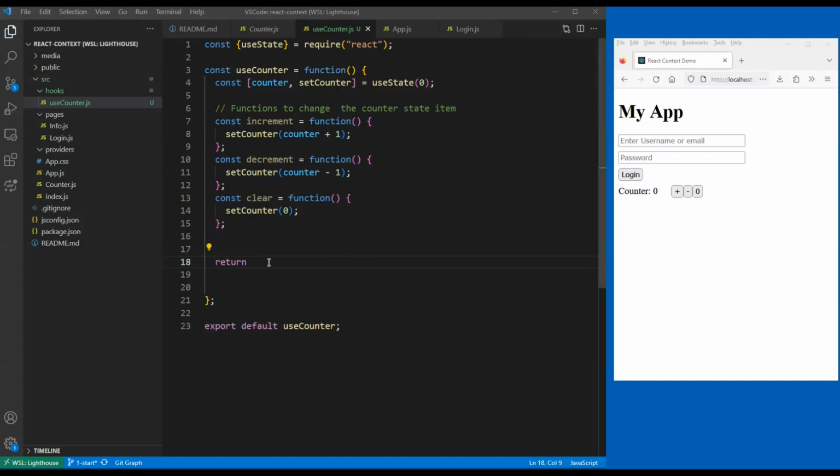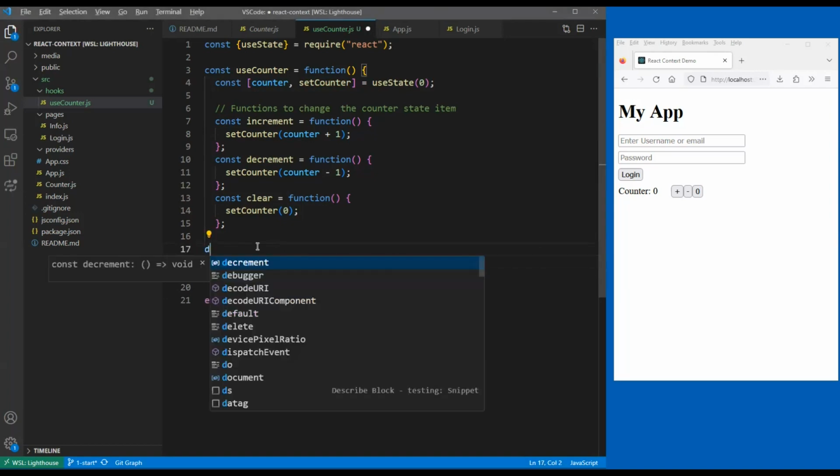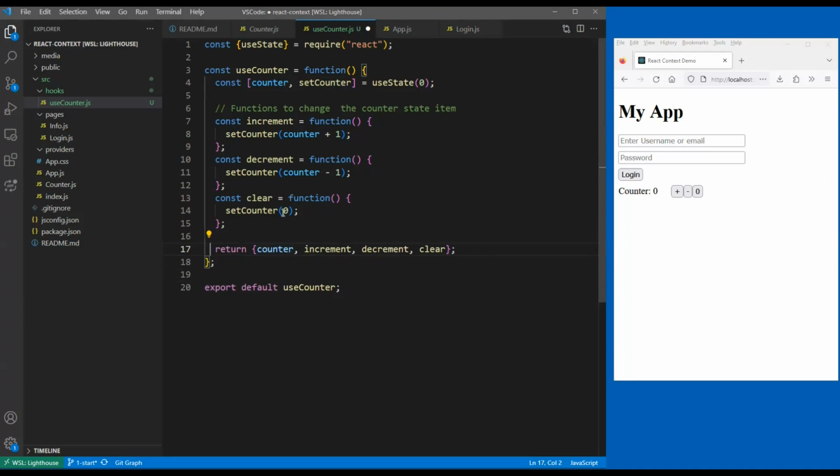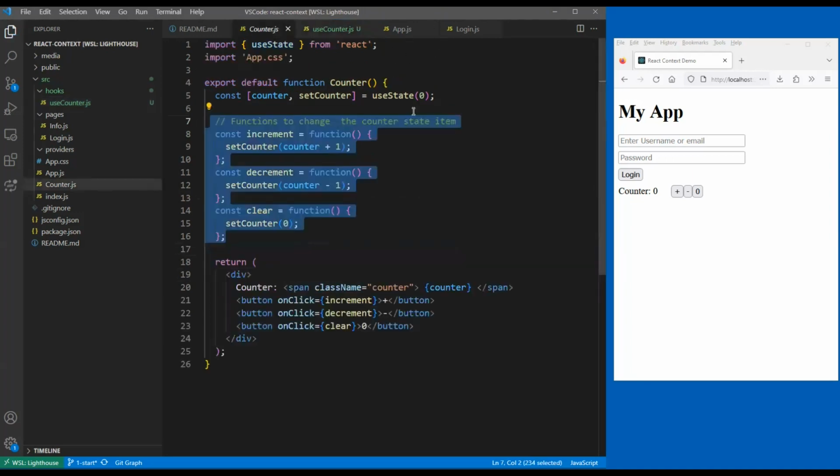So let's return an object. Can't hurt, right? And we'll return our counter and our increment and our decrement and our clear. There, okay. So now I have myself a custom hook that returns those 4 things. Format that. How's it looking? I'm sure I've forgotten something. Back to my counter. There it is.